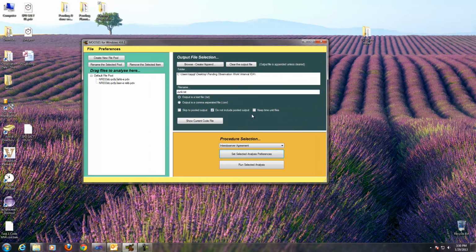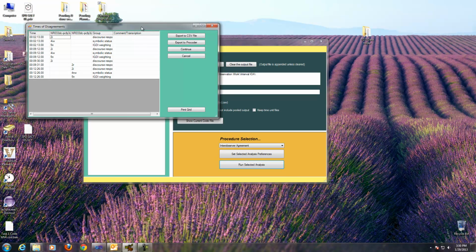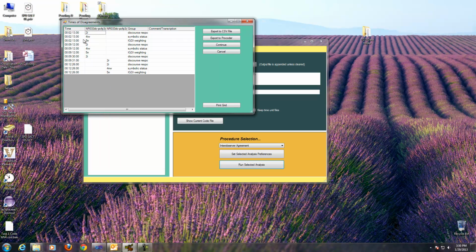So I'm going to save that, and I'm going to run it, and we're going to look at the output. So I'm going to clear the output file really quickly and run that. And you can see it gives me a list of the discrepancies now, which is very useful, especially with Procoder. So you can export this to Procoder, go back and look at your discrepancies of your two observers and say, what exactly do we disagree on here? Very useful. You can also print this out and go look at them. I'm not going to do that for this short video. I'm just going to continue.